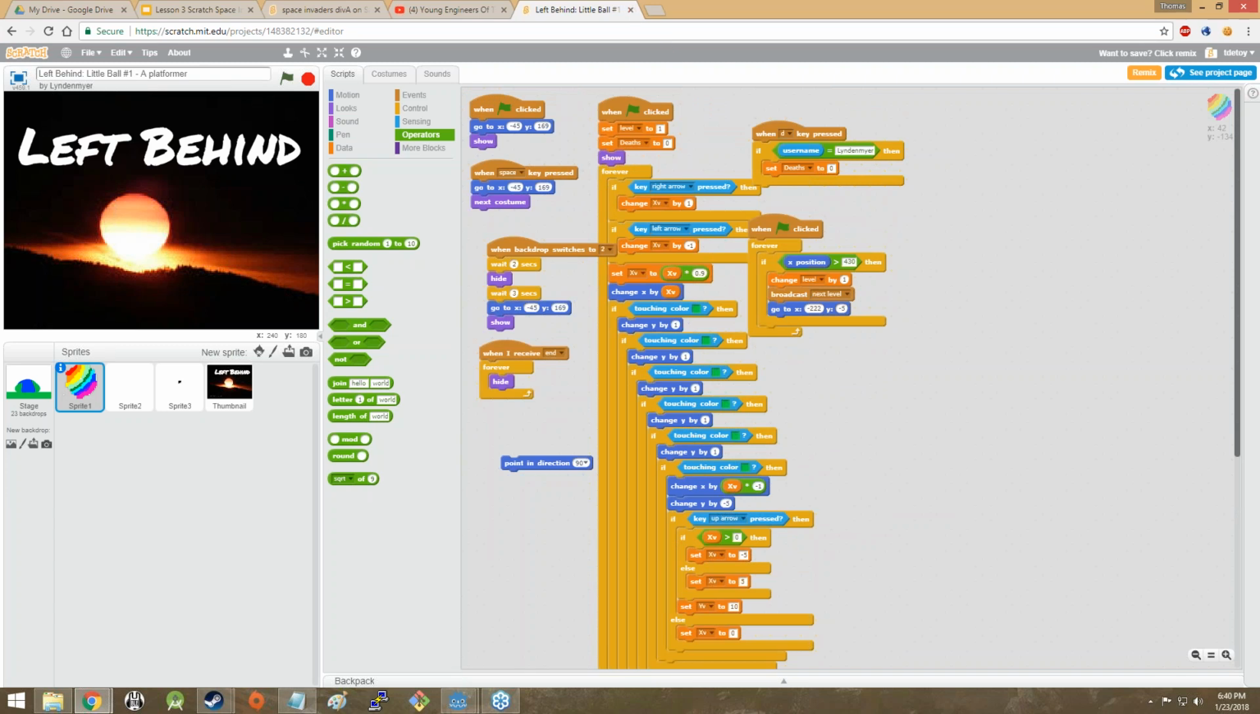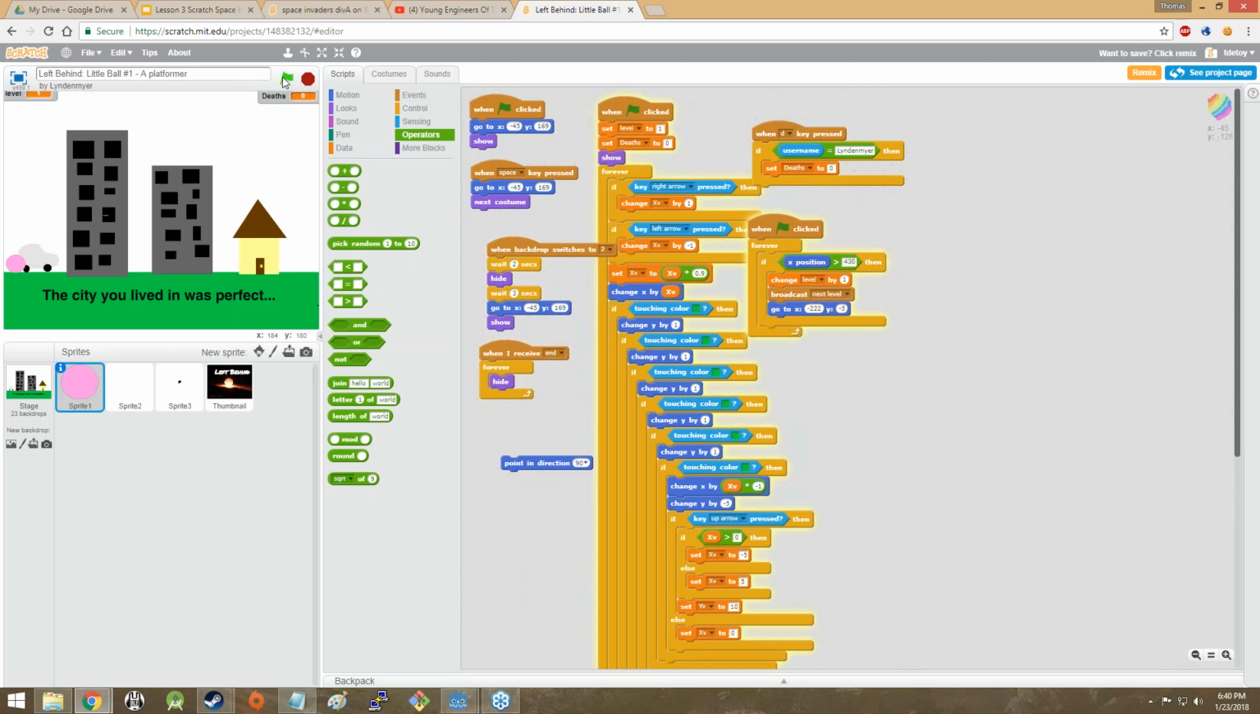Anyway, point being, you can poke into other people's code and see exactly how they try to do something, and you can double click on something and it will just run that bit of code for you. So I can say when the green flag is clicked, the city you lived in was perfect, and then you can look at the code and see, oh hey, how exactly does this work? When the space bar is pressed, you change the color of the ball, whatever. Point being, you can check that out.